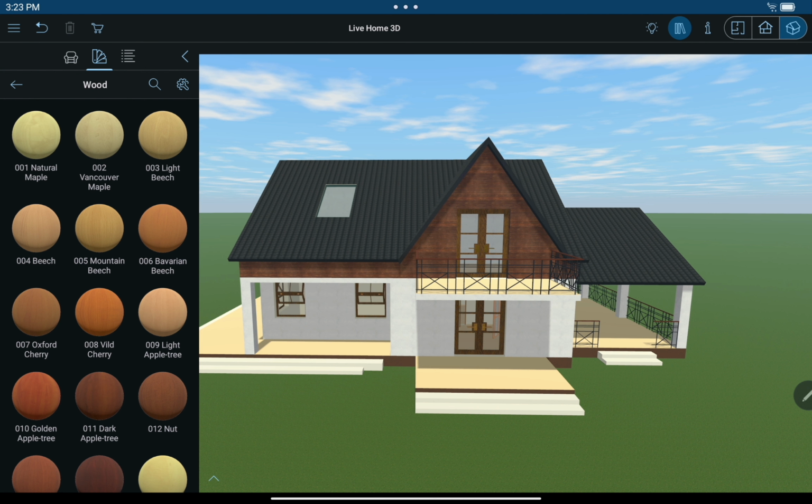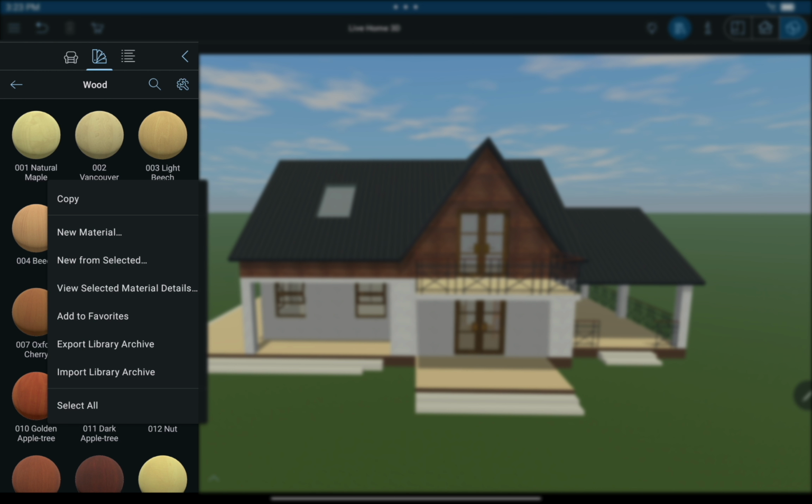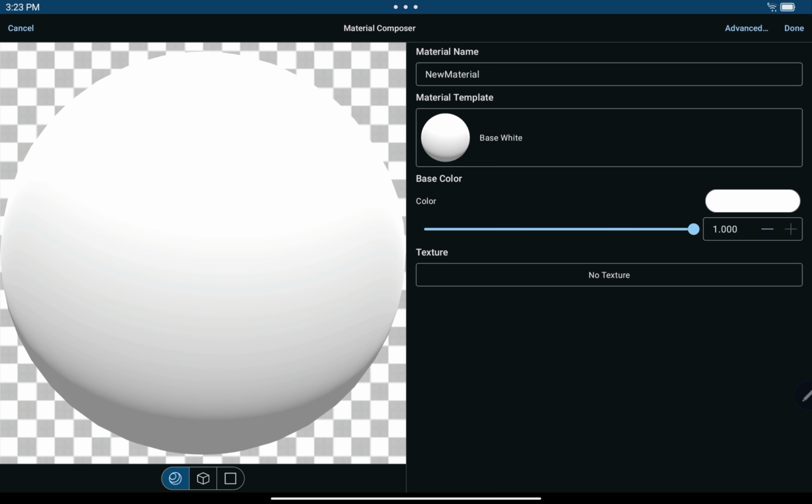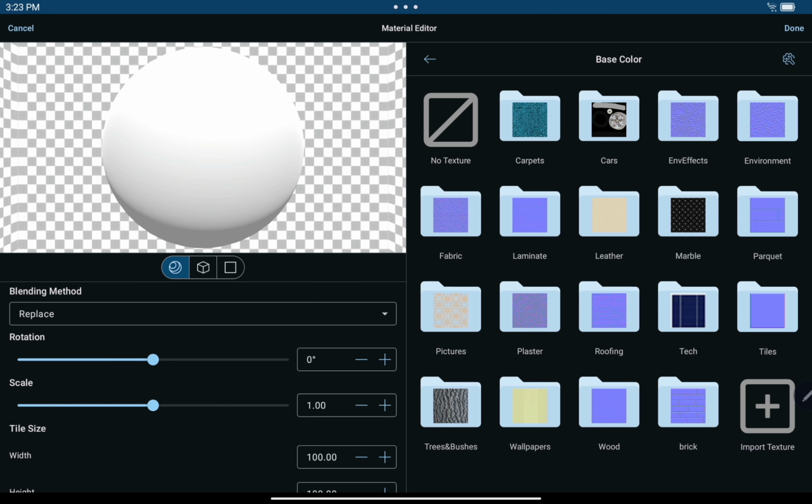Now try to create a new material. To do this, long press anywhere in the Material library and select New Material from the menu. Adding new materials is only available for users who own Standard or Pro features. Users who own Pro features can also access the Advanced section of the Material Editor. There you can apply a texture to your material and set its properties, as well as configure many other parameters.